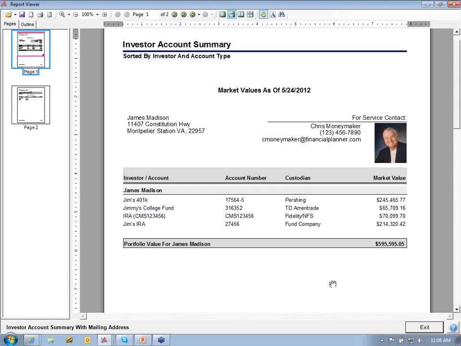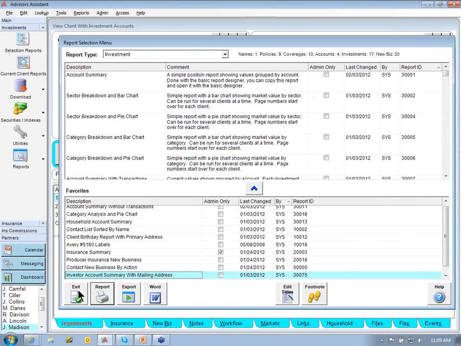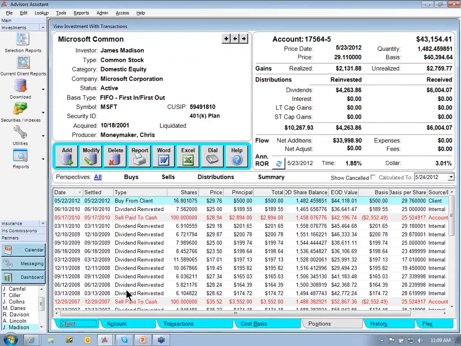Although, now one quick note, as I just showed you, if you wish to print the household reports, you need to use the selection reports option. Current client reports only selects the one client's information. It does not choose the entire household's investments.